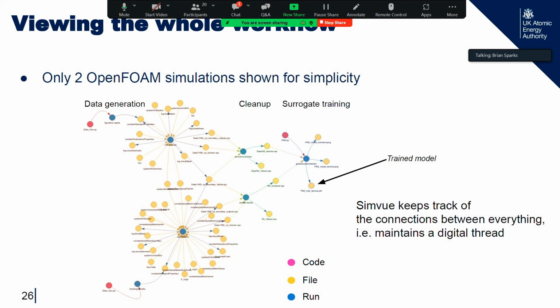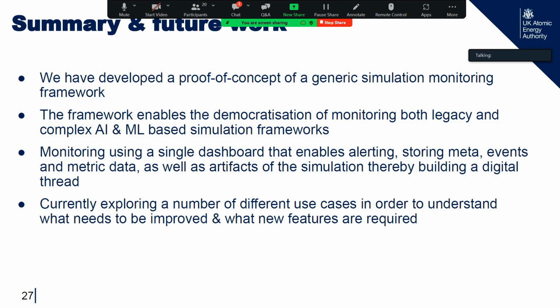To summarize, we've developed a proof of concept of a simulation monitoring framework that's meant to be as generic as possible. It's not just for machine learning, but can be used with anything. It's currently a proof of concept, but we thought it'd be useful to find out if this is something that many people would want to have, and what features they would need. This system provides a way of monitoring all your simulations from a single dashboard, keeping track of everything, storing data, metadata, and even having alerting, so you can see when simulations are failing.